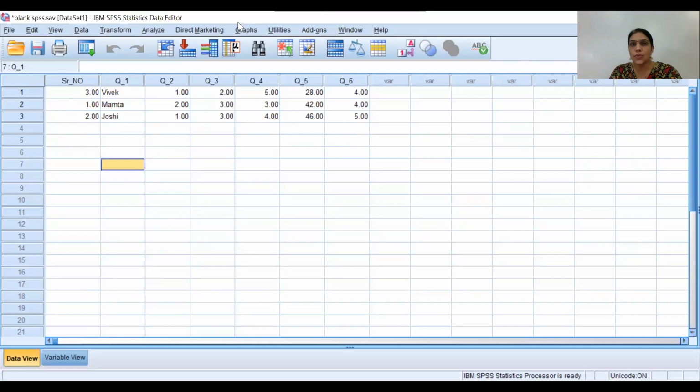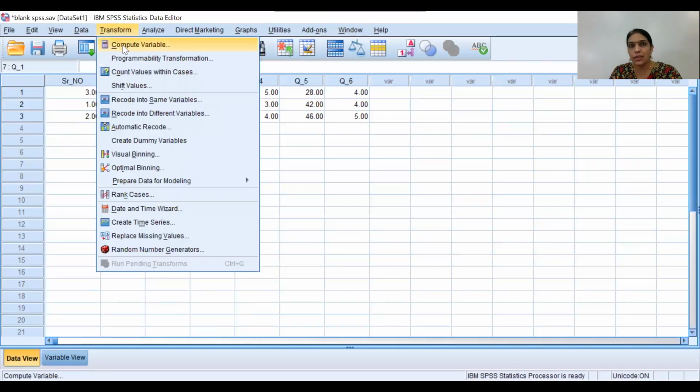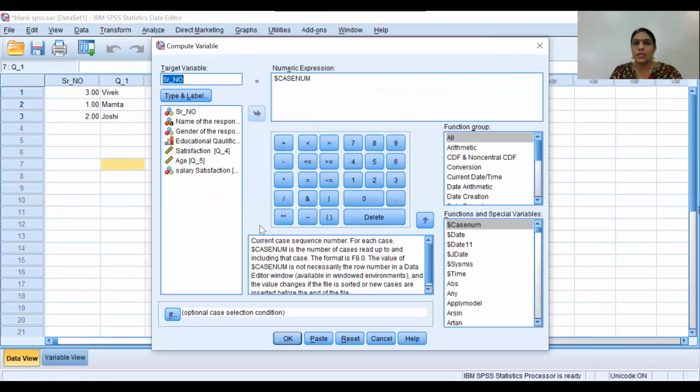So this way serial number can be generated. There are many options available in SPSS. One I have showed you. You can also calculate compute variable. Many students are calculating the submitted variable, submitted score. So the submitted score can be calculated using this function, using this calculator. It is available under compute variable only.